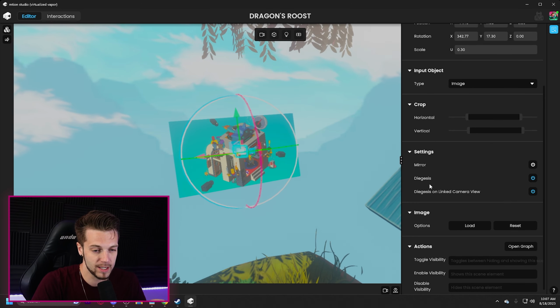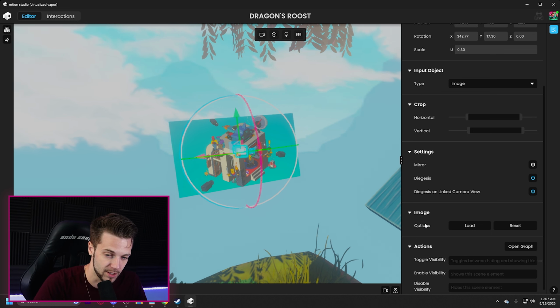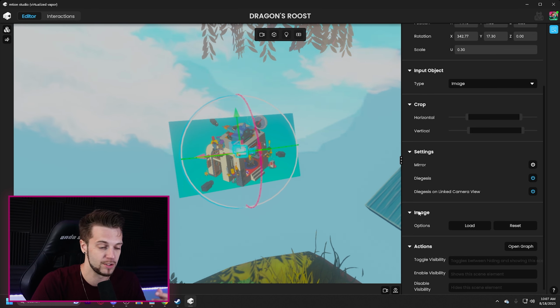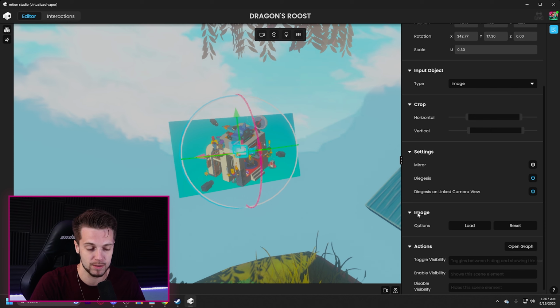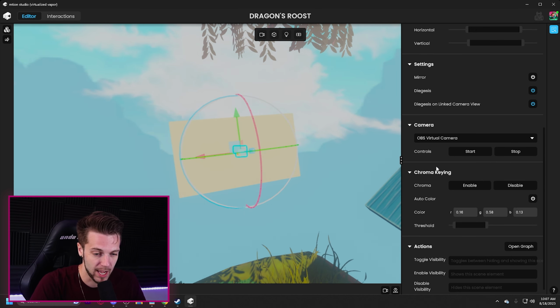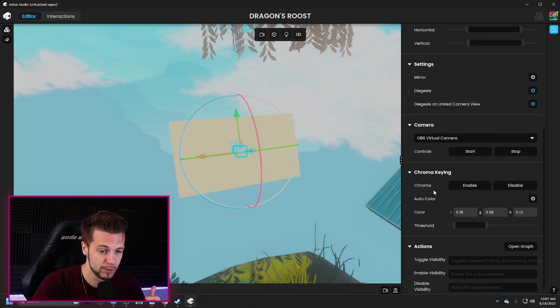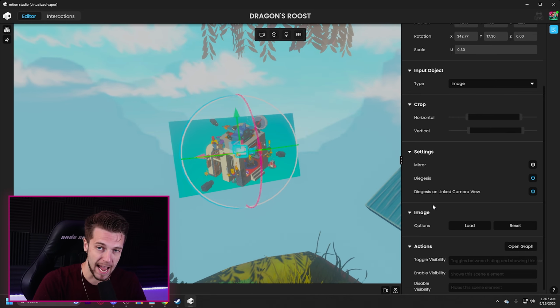Below the settings, depending on what input object you've selected, you will also have additional features and options to select from there. So images, you can change what you load. Videos, again, change what you load. If you have a connected camera, for example, you can change what camera you have. You can also enable chroma keying features if you have a green screen that you want to remove. And below that, again, is the actions tab.